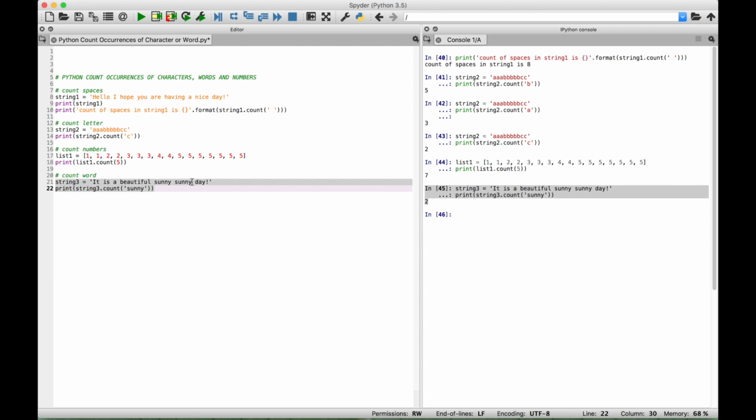That's good. Let's add sunny to the string again. Select it and run it again, and now we should get back 3, and we do.